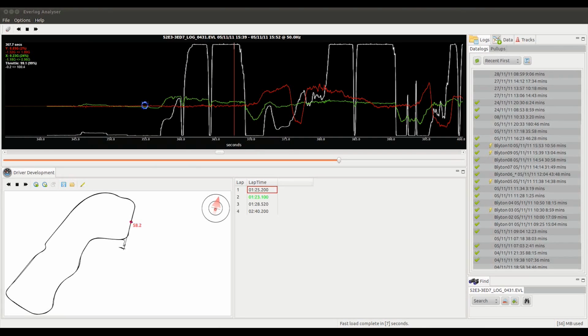I'll go ahead and click OK there, and you can see I've immediately got 4 laps in this datalog, the fastest of which is highlighted in green.